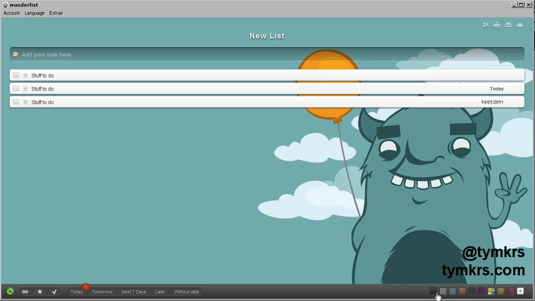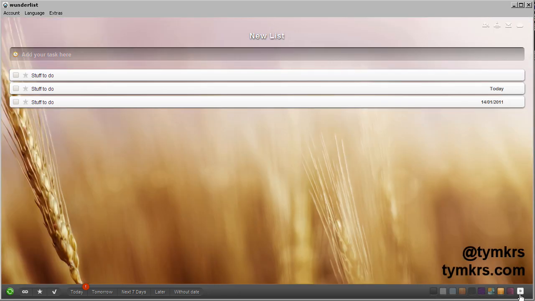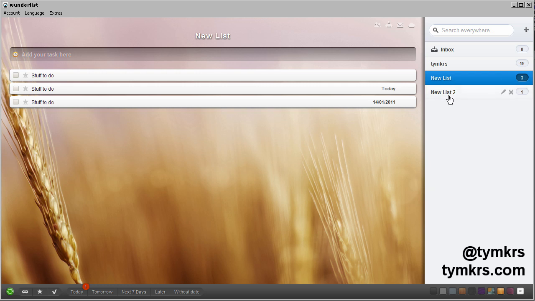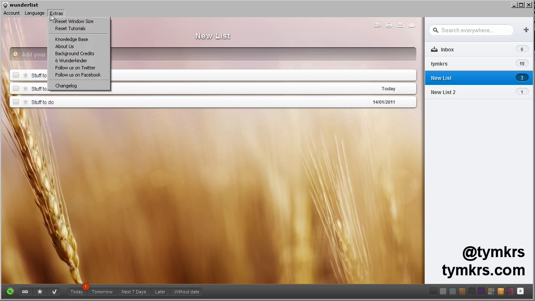Okay, so that is it. That is a quick demonstration of what you can do with this. You can actually even do it in a whole bunch of languages. I tried Spanish and it worked, everything looked like it was in Spanish. So, yep. Yay for Wunderlist.